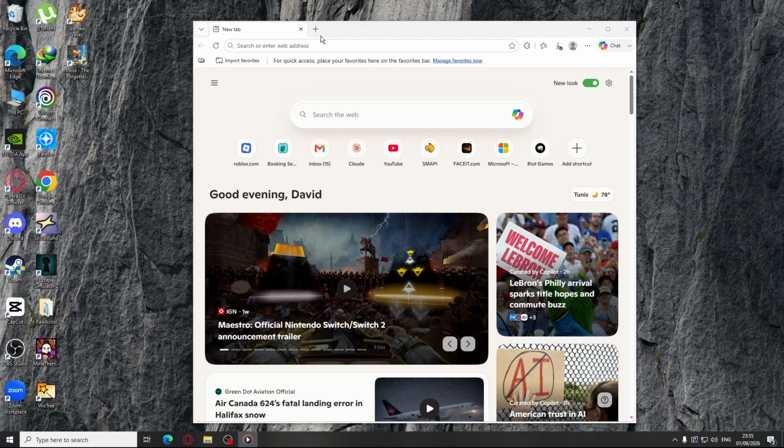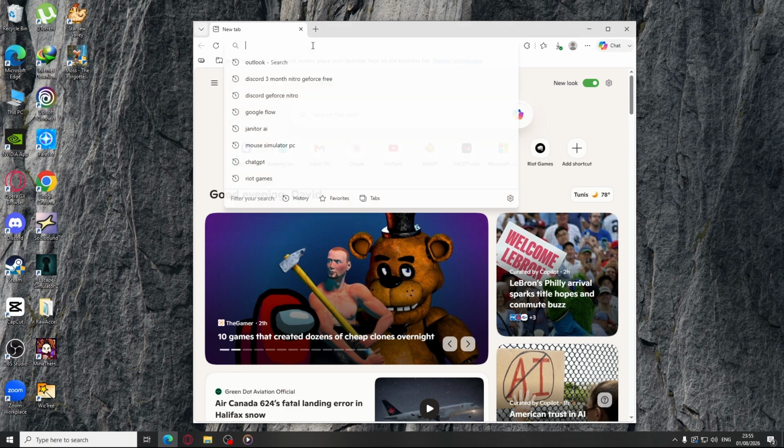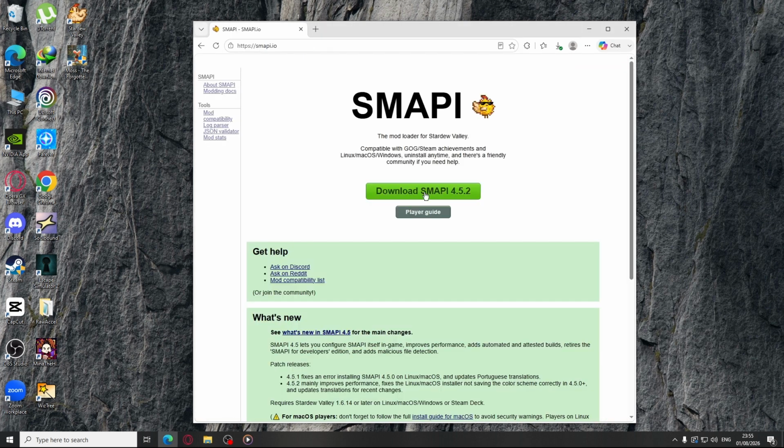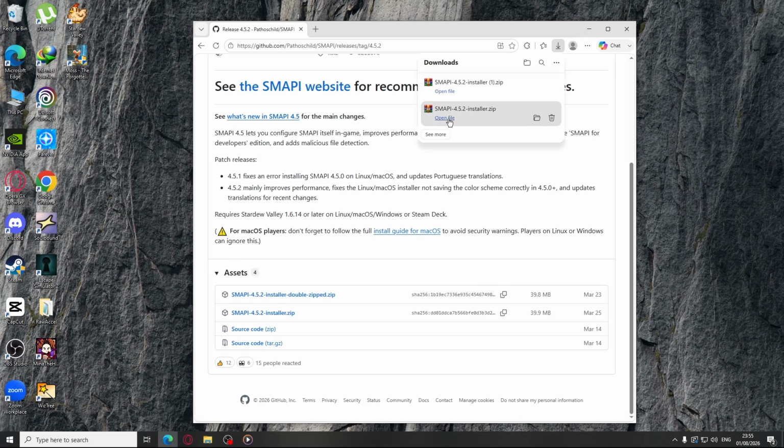Here's how to install SMAPI and get mods working in Stardew Valley. Go to SMAPI.io and click the latest download link. Select Manual Download and wait a few seconds for the file to become available. Download and extract the zip file.